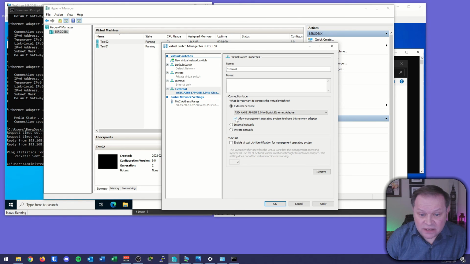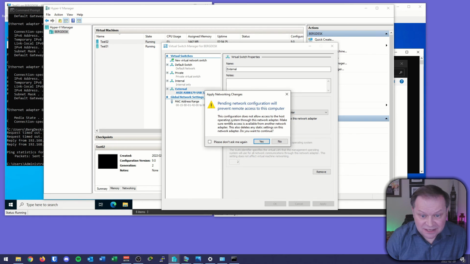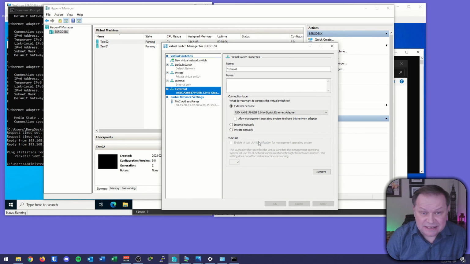So if I uncheck this box, I'm going to get a warning. It's going to warn me that something's going to change. I'm going to hit yes. Change is being applied. Everything is set. Now, my virtual machines are exiting the world via this USB to Ethernet adapter.